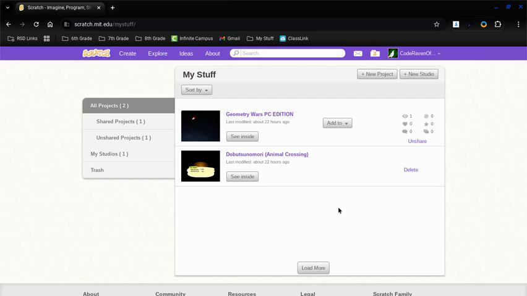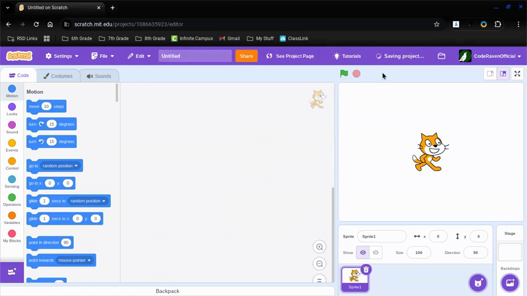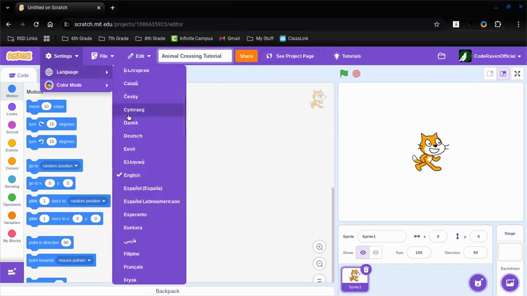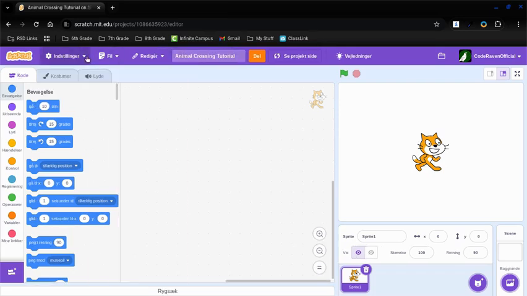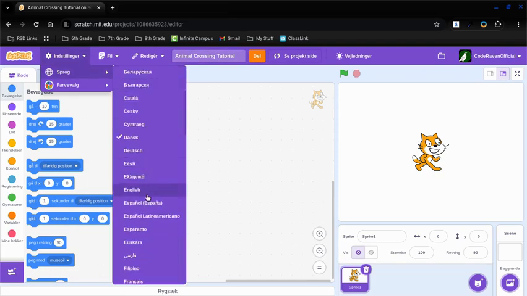What you'll want to do is create a new project. And the purpose of this part, this tutorial series, whatever you want to call it, I'm just going to name this Animal Crossing Tutorial. Ignore the fact that I'm on a Chromebook.